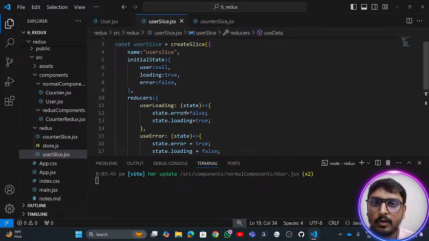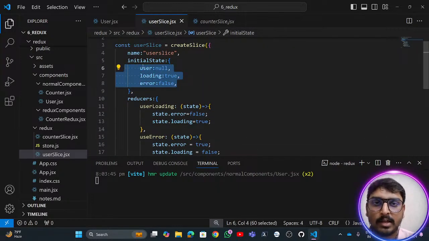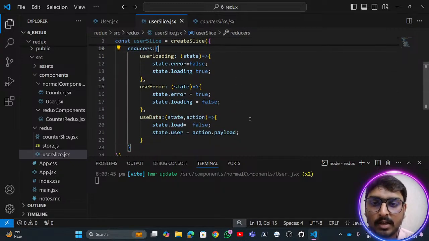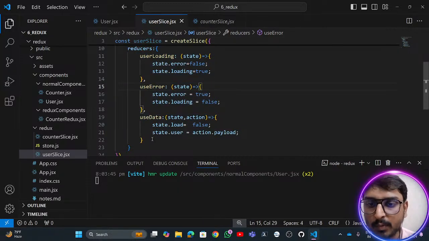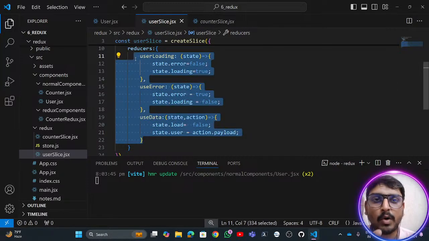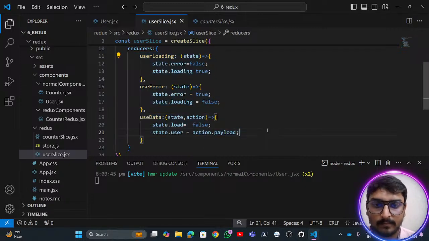Once in the slice you have state variables, in order to manipulate these state variables, we have these reducers. Make sure the one single important thing is that whatever you have mentioned in the given reducers should be restricted to this slice part only.